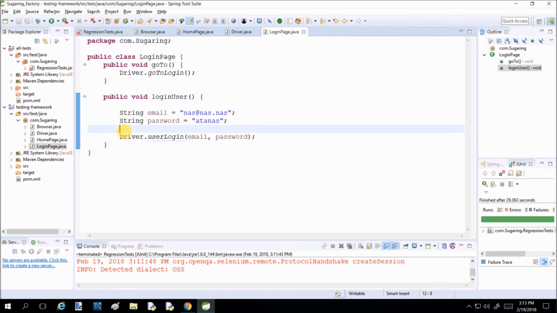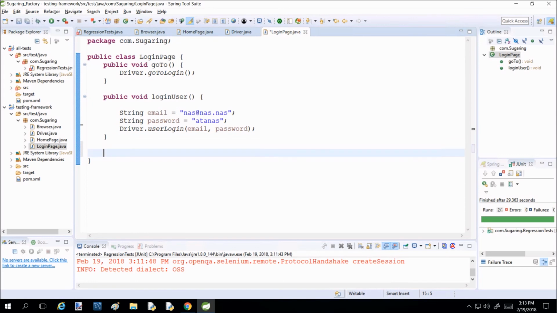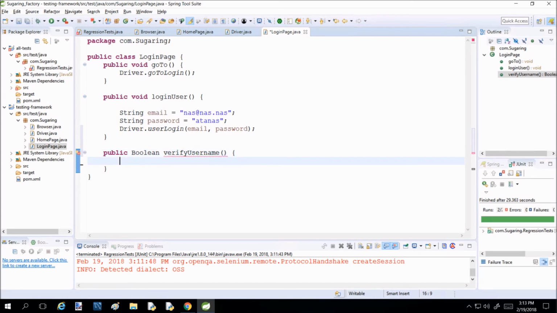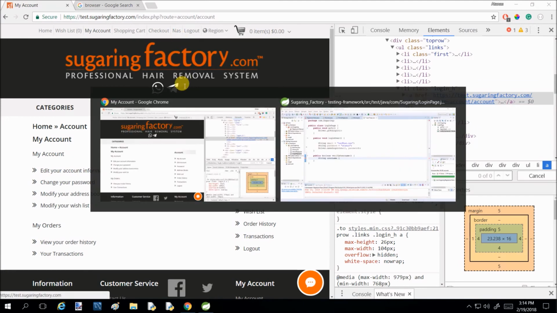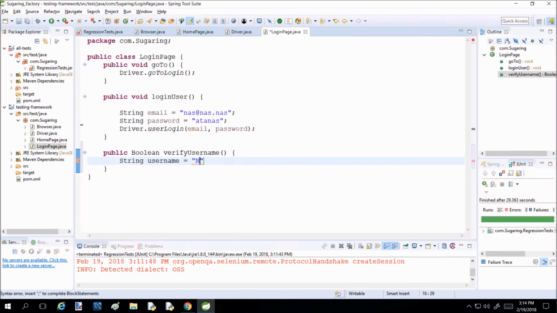Okay, let's go to our login page and let's create a method. Public Boolean. We're gonna return Boolean, right? Boolean verify username. And if we create a string, the username, it's just NAS, N-A-S, like the one right here. NAS with capital letters, N-A-S.